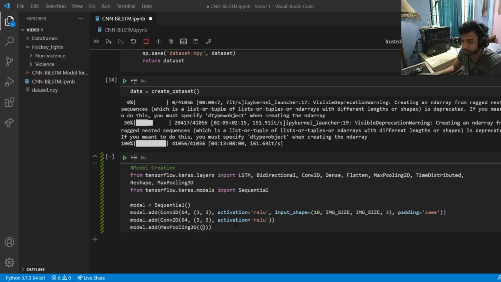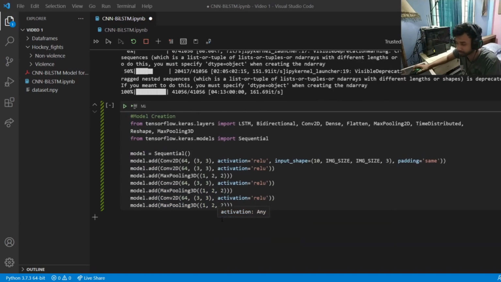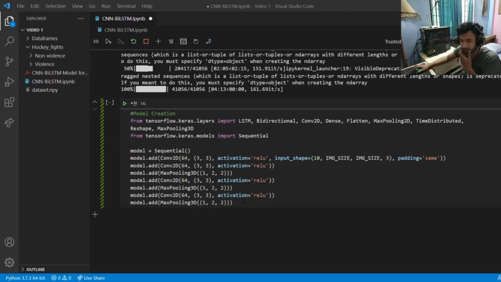I'm going to specify the max pooling layer as it's a 3D filter, so I'm going to specify 1, 2, 2. The 1 means it's going to do the max pooling in each of the 10 frames, and 2x2 is the actual filter of the max pooling. I'm going to do it 3 times here because there are 3 layers. Activation of ReLU, max pooling. Yeah, that's the thing.